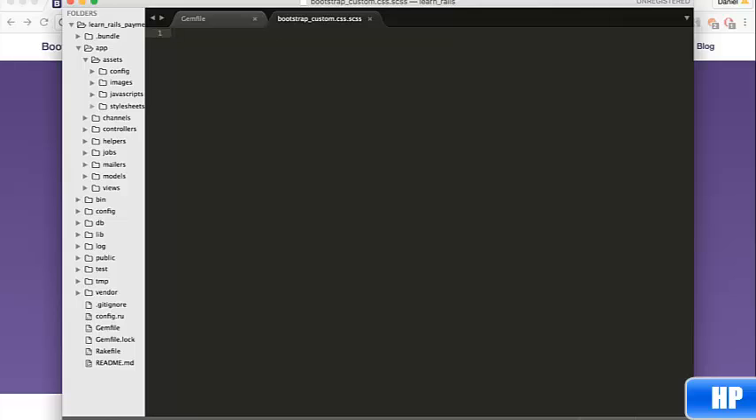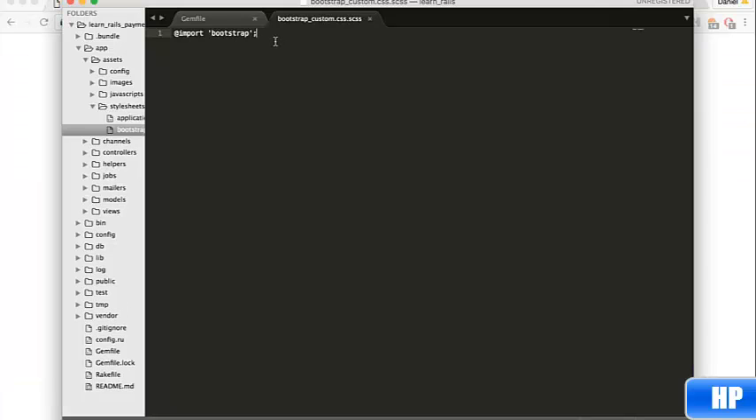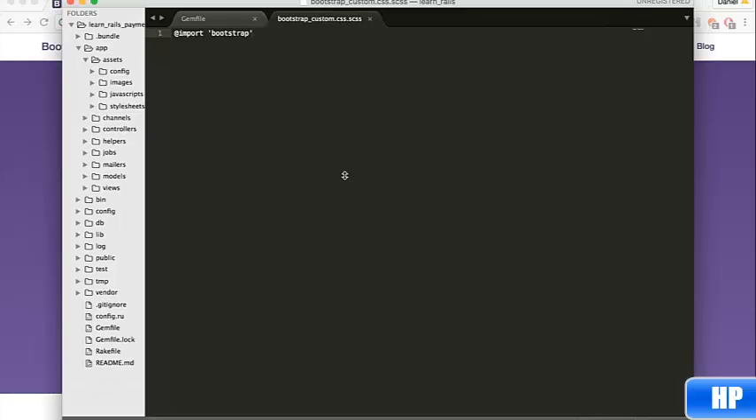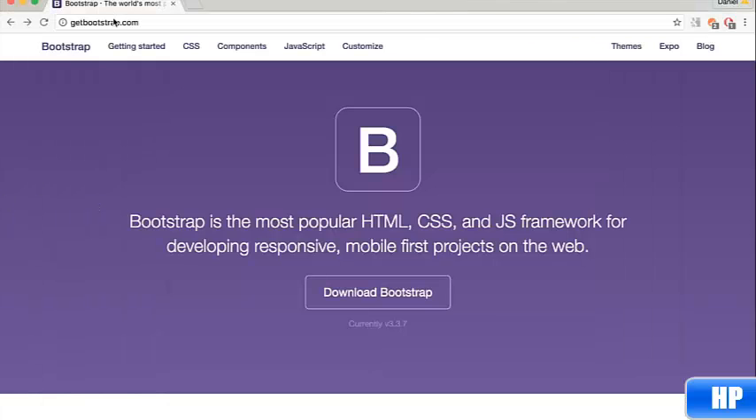In bootstrap_custom.css.scss, I need to import Bootstrap. So type on line 1, @import "bootstrap". Make sure you have a semicolon at the end. Save this file, open your browser, and refresh the homepage.